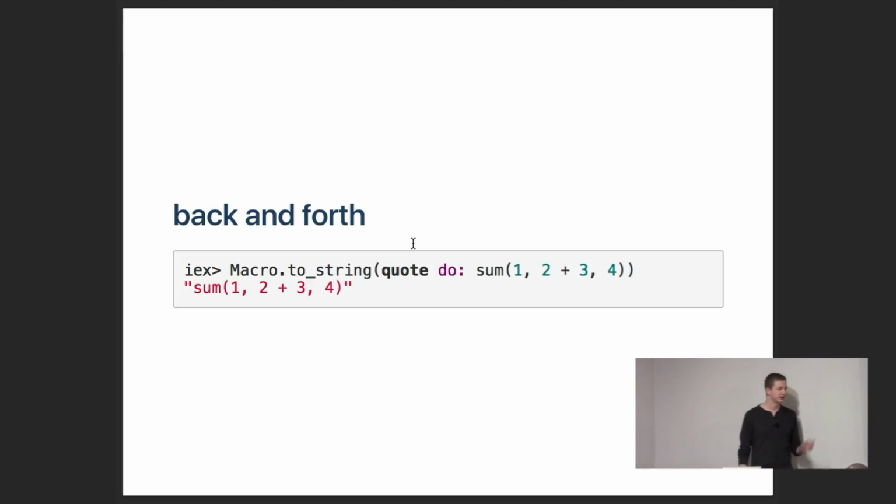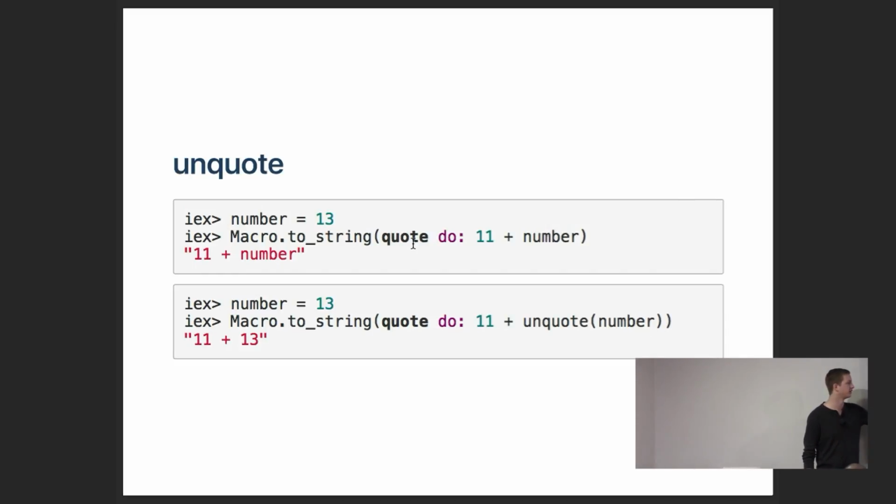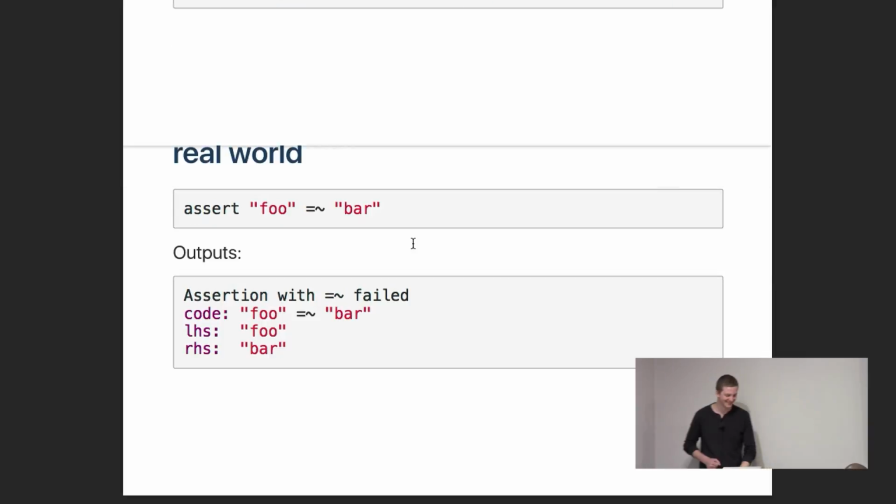And you can take a quoted expression, and you can get the original source back from it. So, once this is quoted, I can get back what I originally had written, which is nice. And that's cool, but note how number here just comes through as just number, not as 13. And that's because it's literally quoted. But you can unquote and escape the quoting and get the actual number in there. Good question, Dustin. Thank you for asking that.